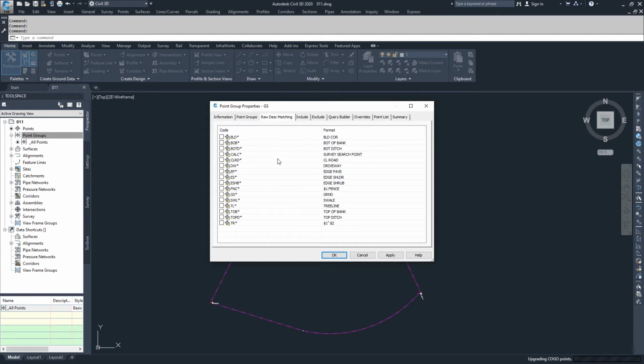Under raw description matching, any of the description keys that we have in our description key sets show up here. And so I know that we have a description key for our ground shots. So I'm going to go ahead and select GS as a raw description matching.